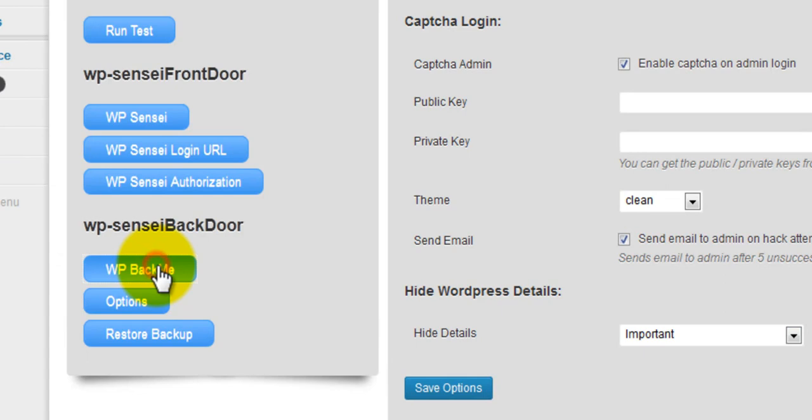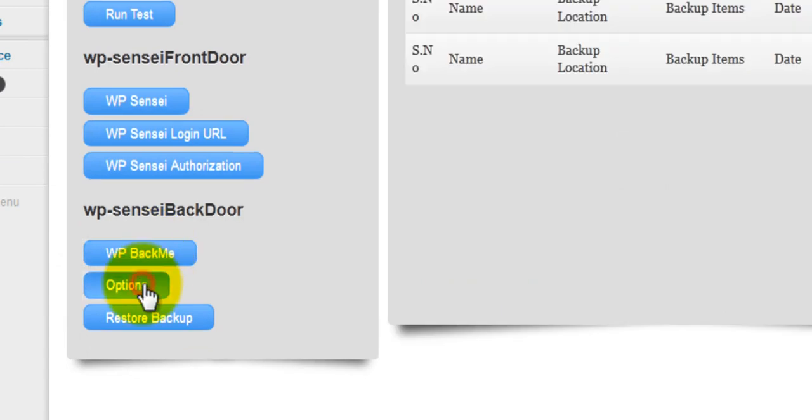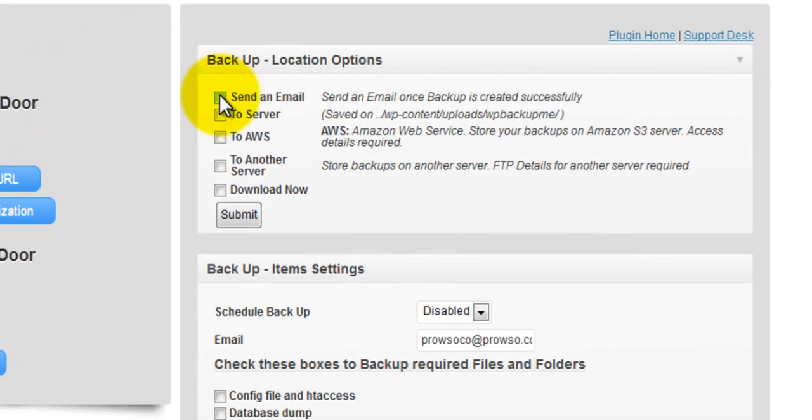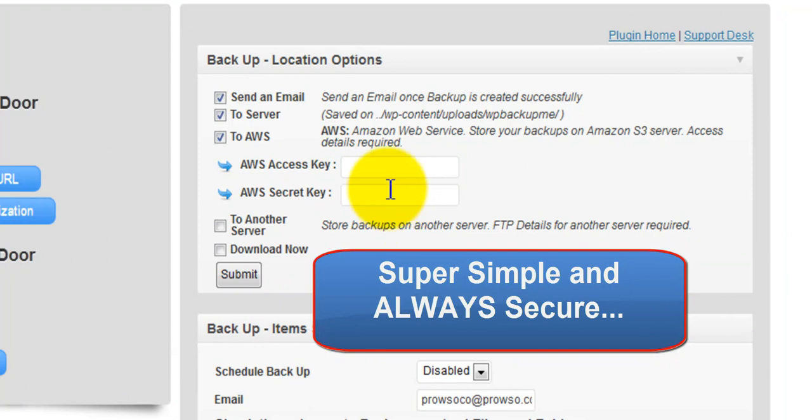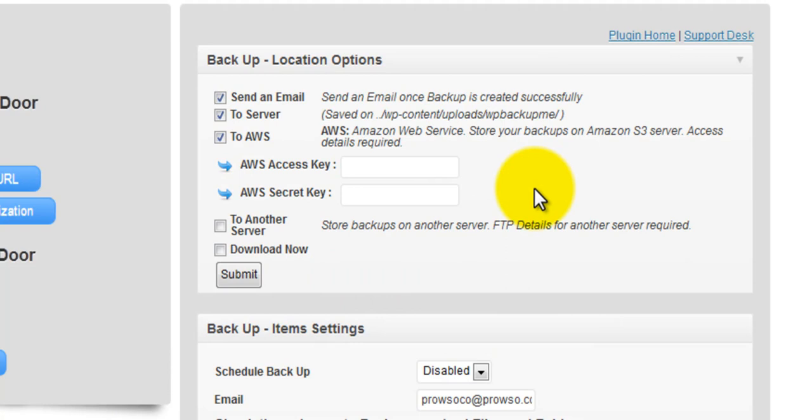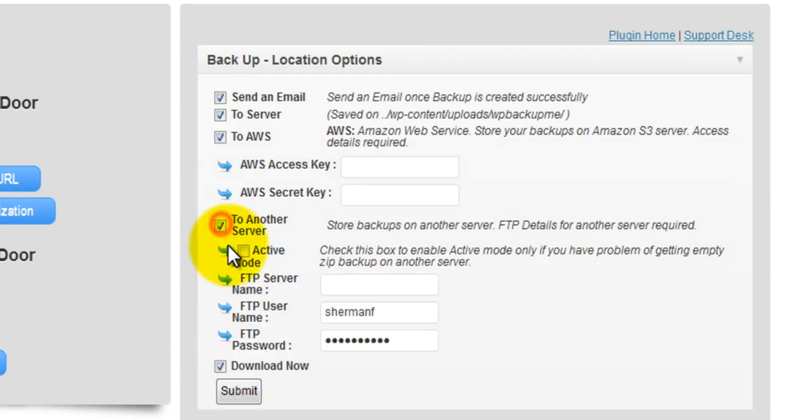Next, we have a complete backup system by clicking here. WP Sensei will add a complete backup. You can choose to send it to an email, to your server, to Amazon, which is very nice. You simply have to enter your access key and your secret key, which we will go into more depth, like I say, in videos, documents, and owner's manual in your members area, should you decide to purchase our plugin. You can send it to another server or you can download now. All these options are available. If you're going to go to another server, you must add your FTP name, your FTP username, and your FTP password. You can even go active mode or passive mode.